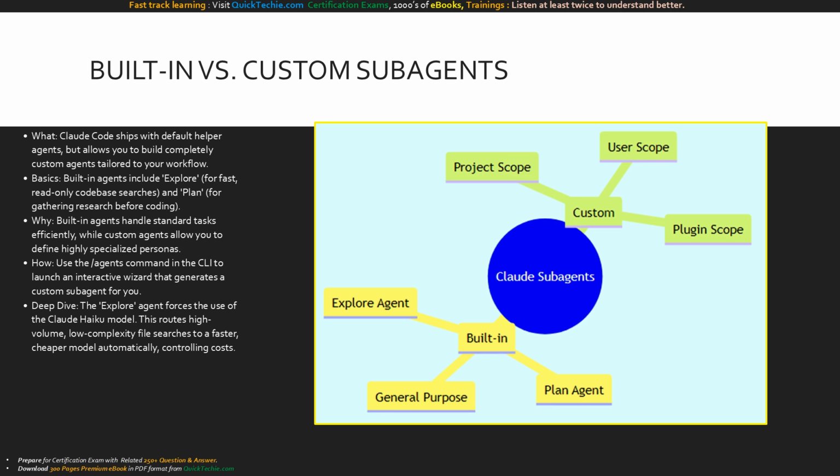This mind map breaks down the subagent ecosystem. Branching to the left, we have the built-in agents provided by Anthropic: Explore, Plan, and General Purpose. Branching to the right, we have custom agents. These can be scoped to a specific project to share with your team, scoped to your user profile for personal use across all repositories, or distributed globally via plugins.